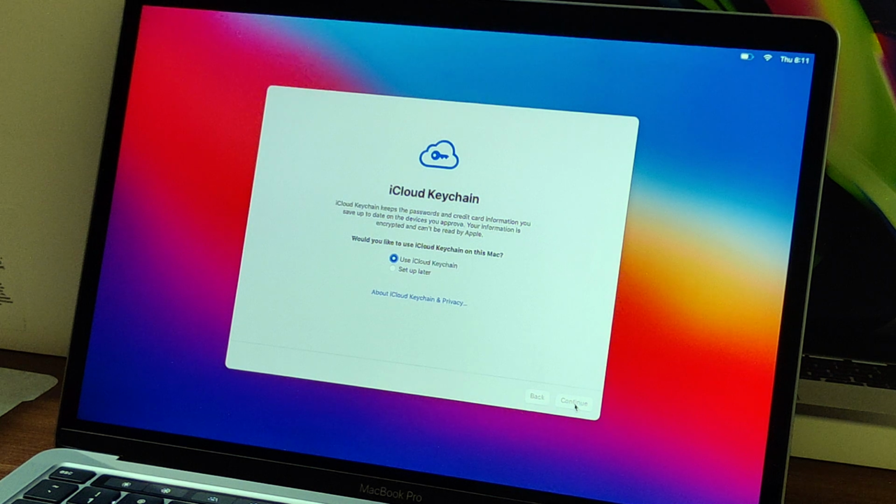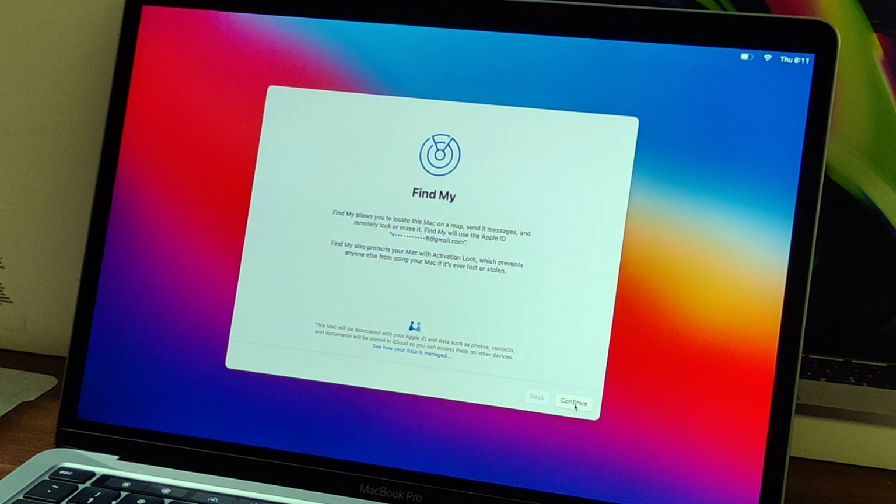Then Find My Device, which is a great feature allowing your Mac to be located on maps, send messages, and remotely lock or erase data on it. Basically, in short, it protects your Mac with activation lock, which prevents anyone else from using it.